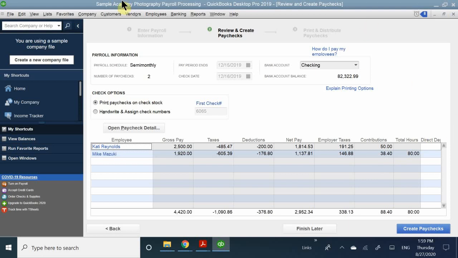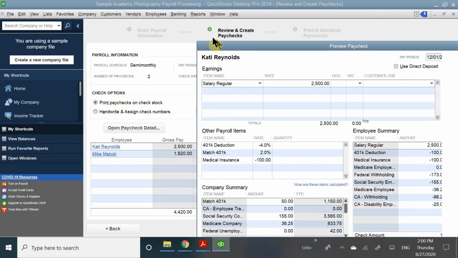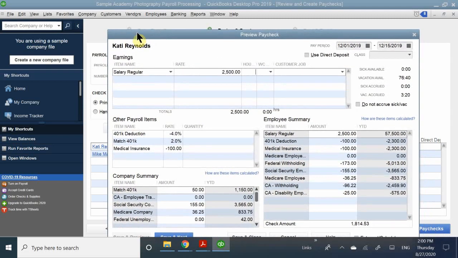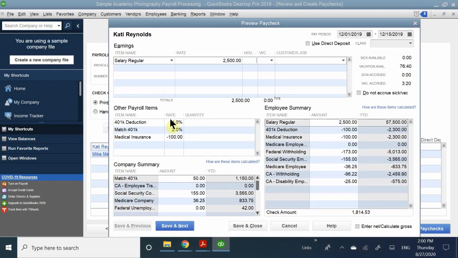Now you want to make sure. So let's go ahead and double click it, and it should take you to their actual details. So here it is, looking at Katie Reynolds. This breaks down exactly what each employee is going to be going through. Here is their actual gross pay at the top. We already established that she's going to get paid $2,500 right here.